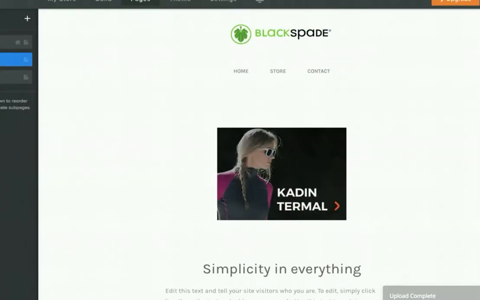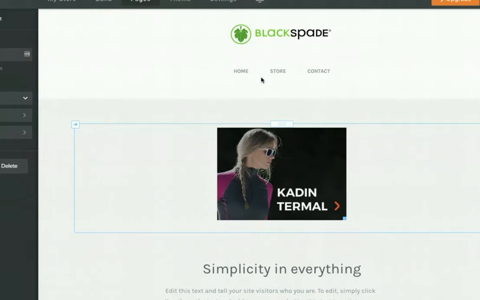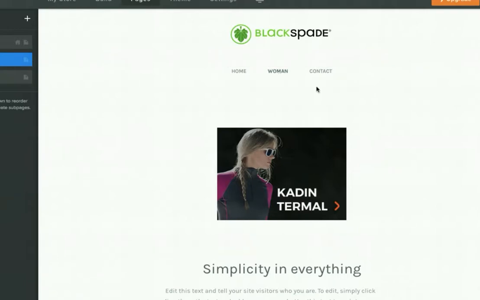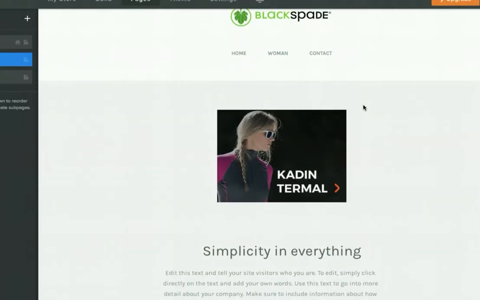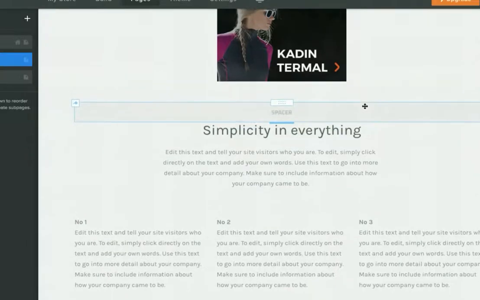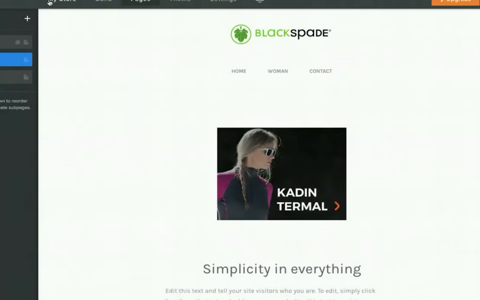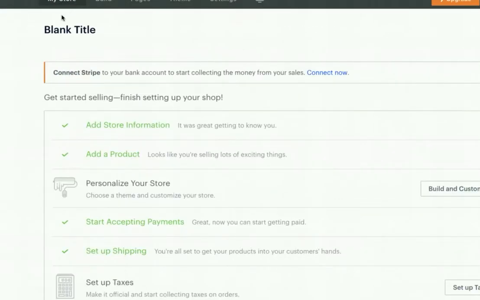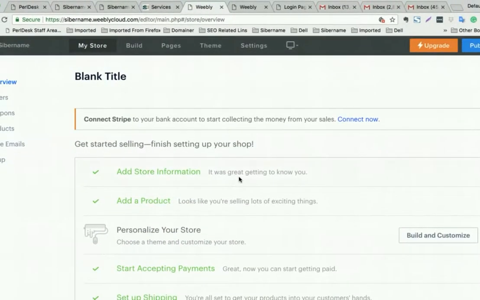Here's an idea. Let's make a website for products only for women. Alright. As soon as we change and hit the back button, the name will be updated. There we go. Want to go back to the settings, you just click on My Store. Now we can publish our website.